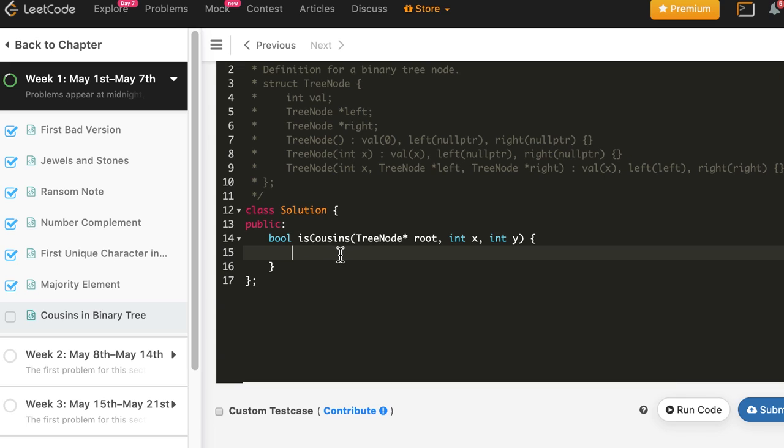So cousins is the main function. I will create one function, void, and we will call it parent and depth, because we will be calculating the parent and depth of these x and y nodes. And we will need these three here.